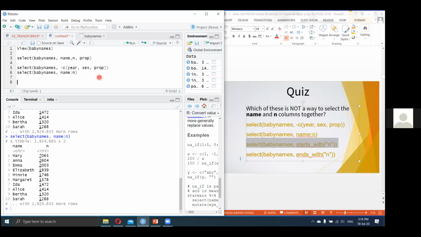Yes. 4 is the latest one, but TIDYVERSE has to be installed first. If TIDYVERSE is there, then baby names will be installed. First of all, see from here. Let me come to the tools.